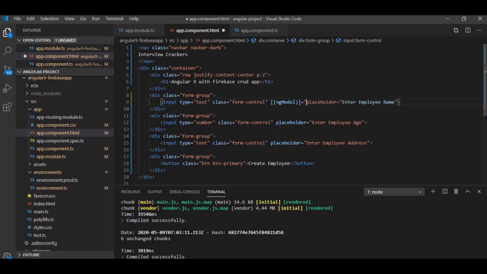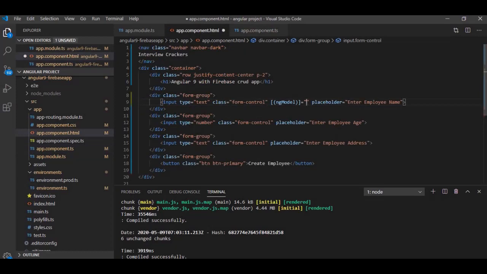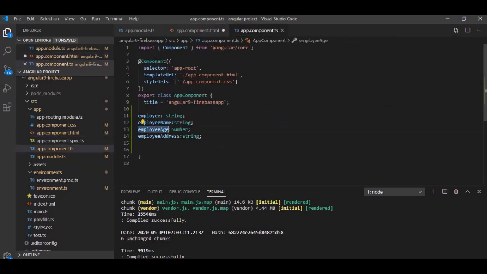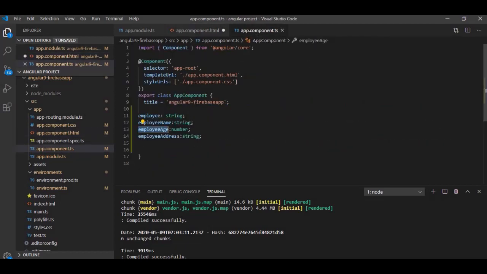to get the data in the ts file. So first we add ngModel with name, employeeName. We can copy and paste it, just for age, and we change the ngModel name from employeeName to employeeAge. Now we change it for the third field, employeeAddress. So this data dependency is done.